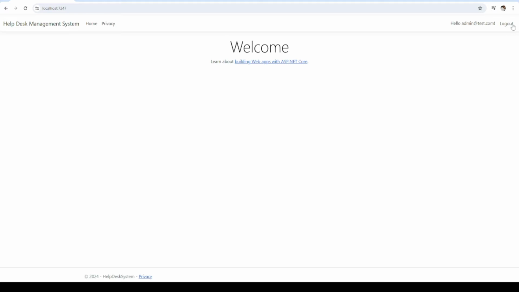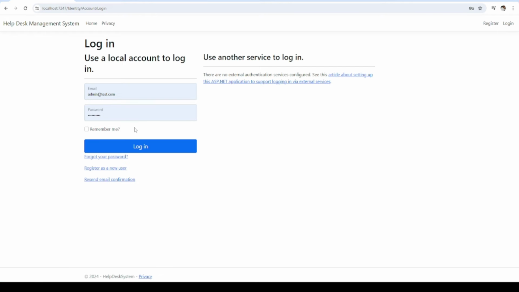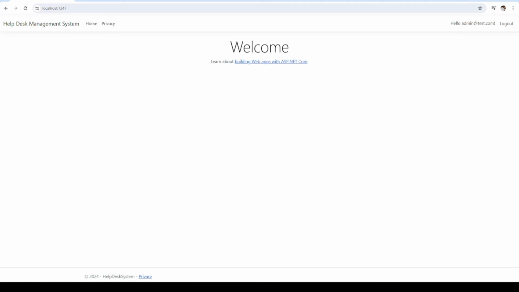And I can log out. We now have a button for logout. But before you log in, we have two buttons, register and login. If we click login, you can log in to the application. So that is one thing that we've done. We've managed to connect our application to the database, and we've registered a user.